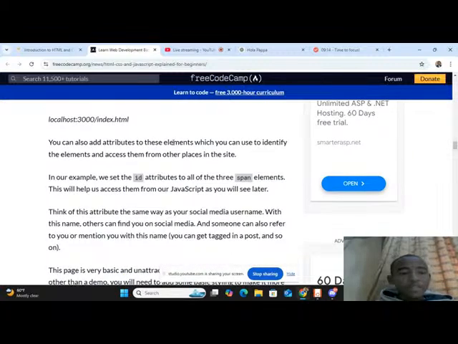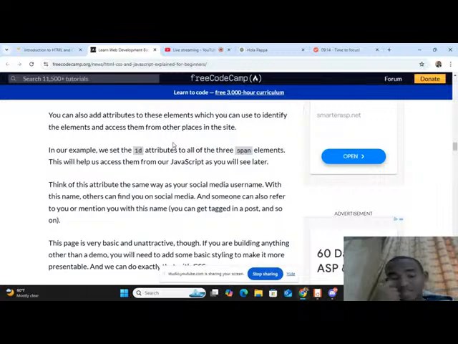So you can also add attributes to those elements, which you can use to identify the elements and access them from other places in the site. In our example, we set the ID attribute to all of the three span elements.